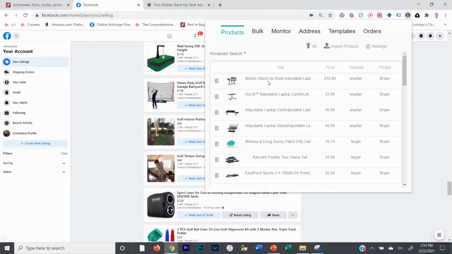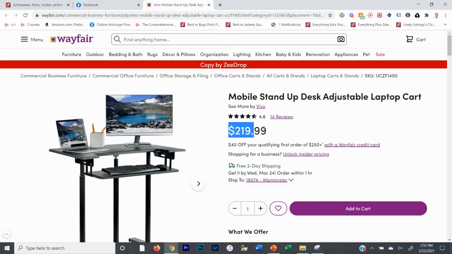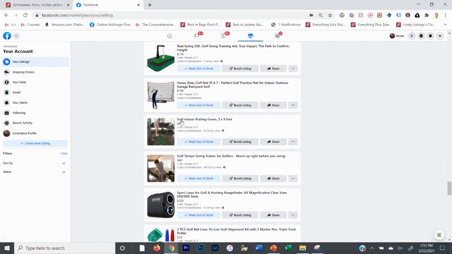It's a game changer, but it doesn't just keep track of your inventory. It also keeps track of your prices. For example, this one says $219.99. Is it still $219.99? It is, okay? That's how you can keep track of your prices very easily and check them very quickly.